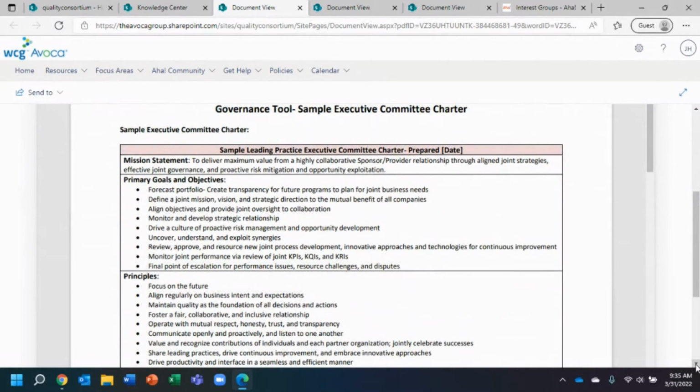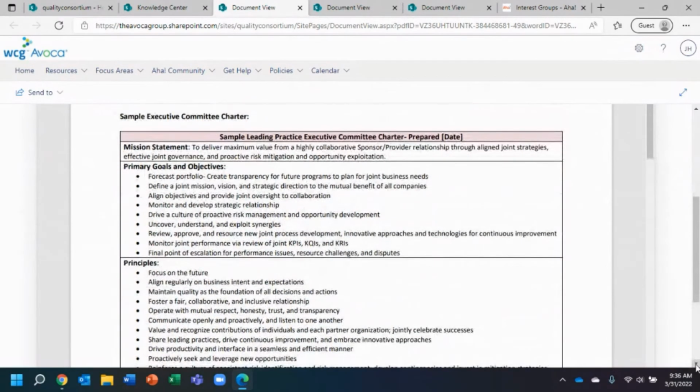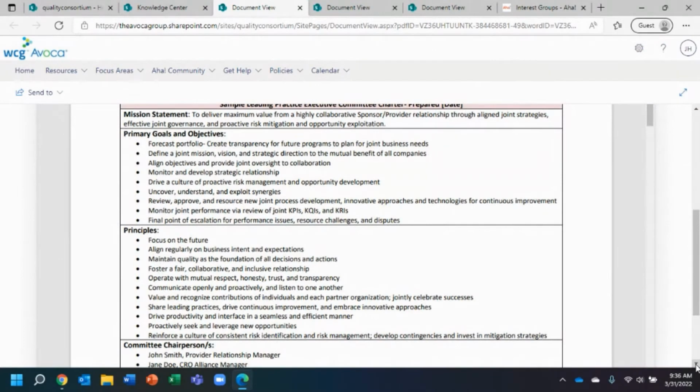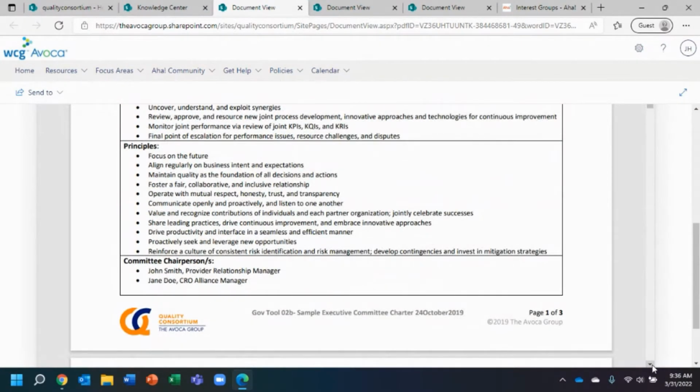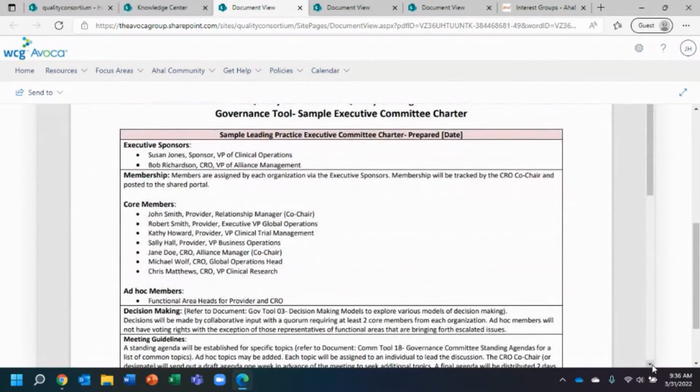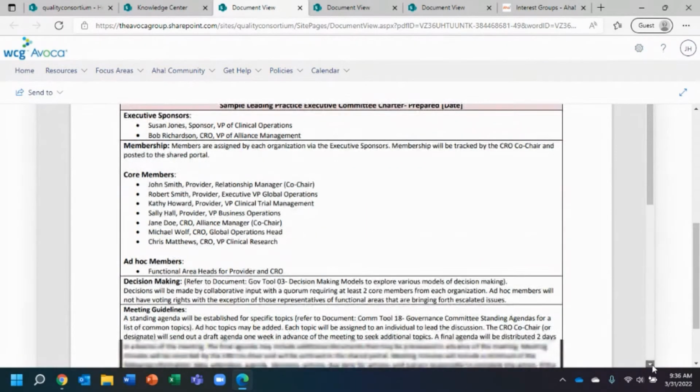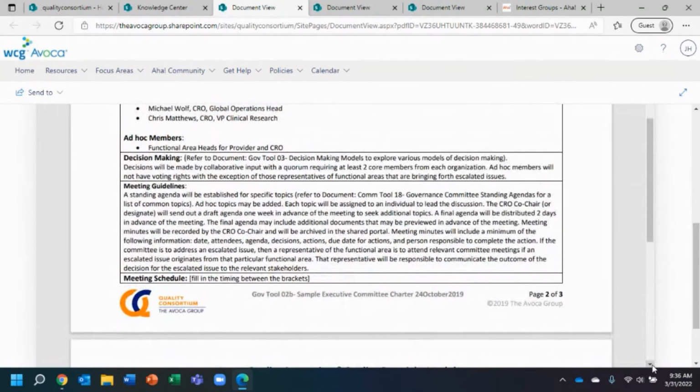Each charter document has the same general structure. It includes a mission statement, primary goals and objectives, principles of operating. It lists the committee chairpersons, executive sponsors, membership such as core and ad hoc members, decision-making models. Most governance committees tend to use a quorum for making decisions, but if you wish to find another decision-making model, you can go to Governance Tool 3. It also includes meeting guidelines and a meeting schedule.